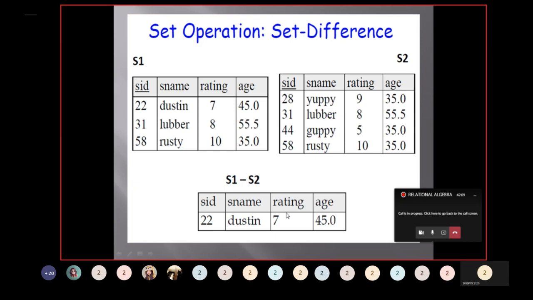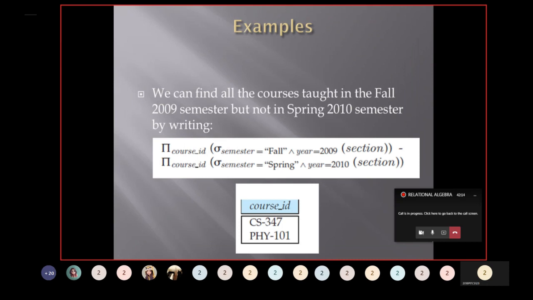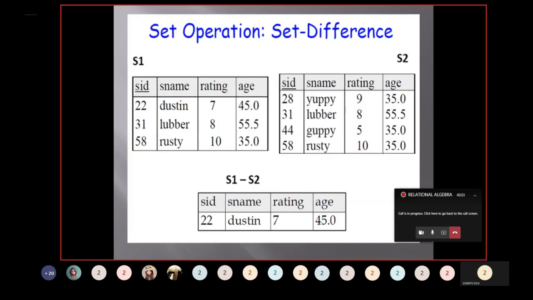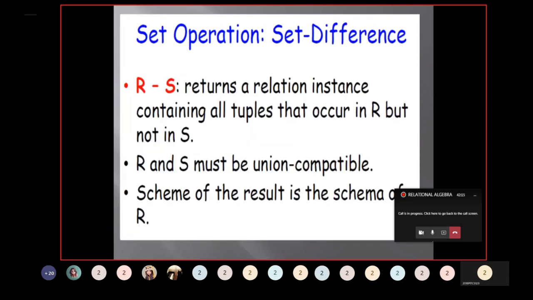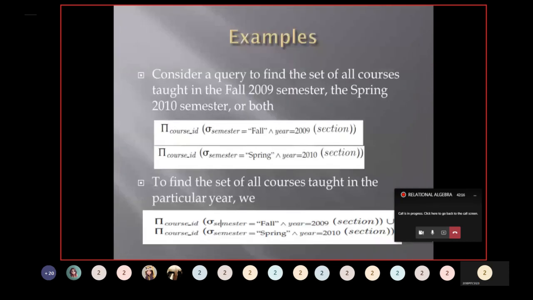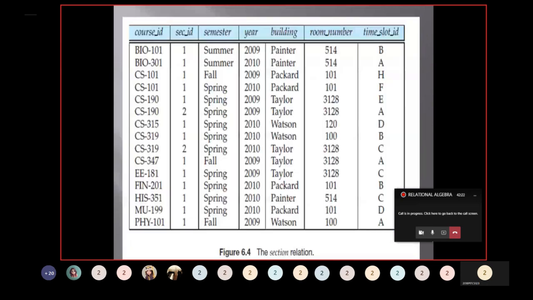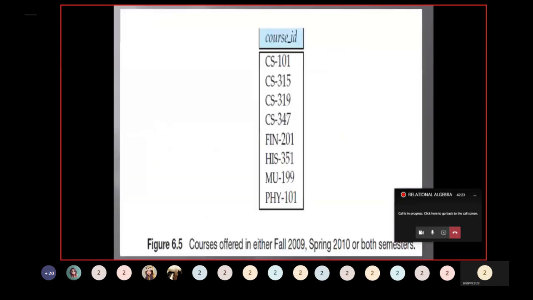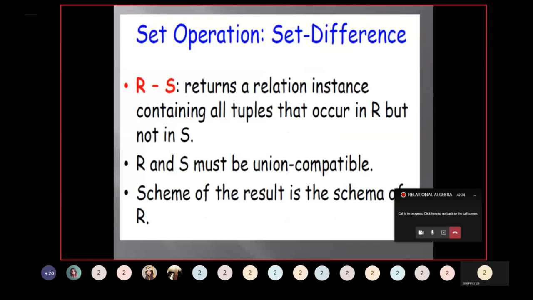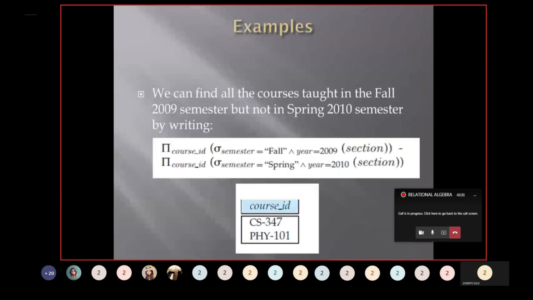Okay, let's see the example of this set difference. Based on the section relation table, we can find the set difference example: find all the courses that start in the fall 2009 semester but not in the spring 2010 semester. First, we call the selection and projection operations.